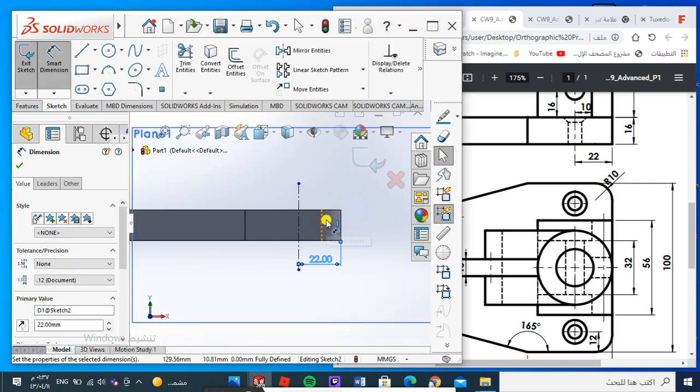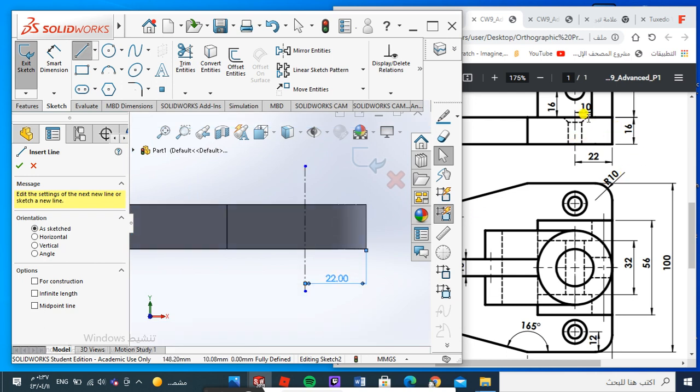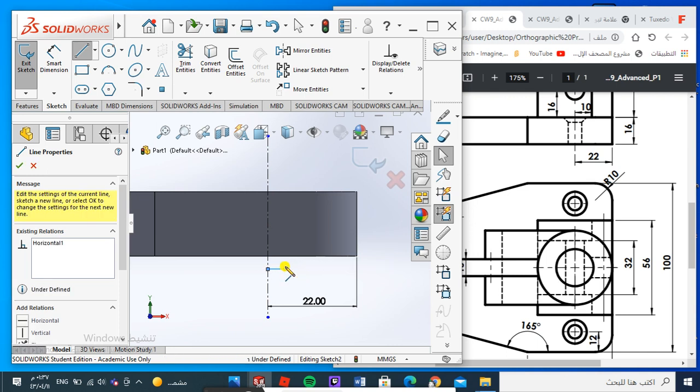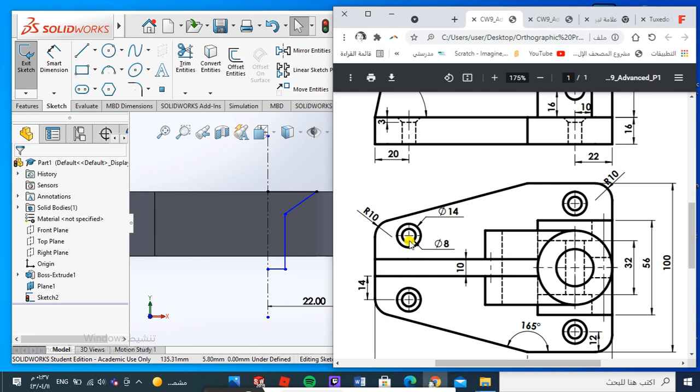Okay, now what should I do here? I'm gonna draw a solid line. I'm gonna draw the same thing here. You can go from this edge, or you can go down a little bit, no problem. So click here and go right, then go up. Anywhere here, click, then go right, then go down a little to the center line again.